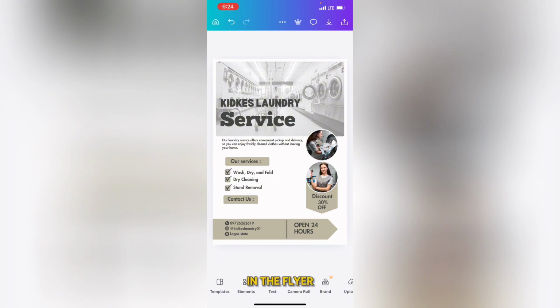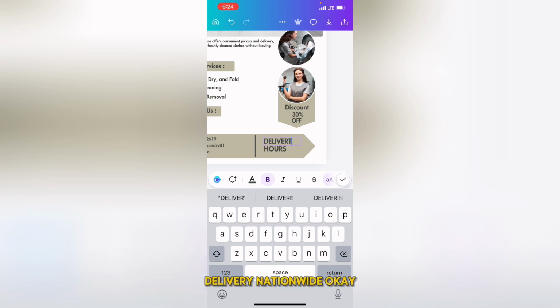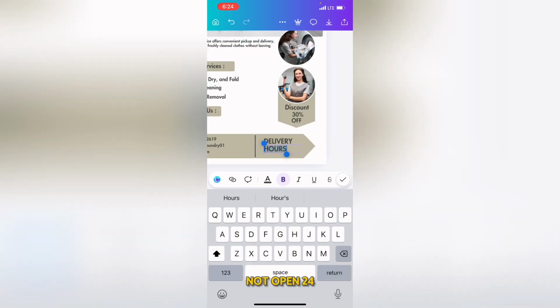Now you want to look at the other areas in the flyer, just like what we have here. Opens 24 hours. Are you actually open 24 hours? If you're not, you can either delete this completely or replace it with something else. You can replace it with delivery nationwide. Flyer design is all about what you have in mind. You need to have the power of being creative and being someone that can explore your mind very well. So I can simply replace this by saying delivery nationwide, because my business is not open 24 hours.